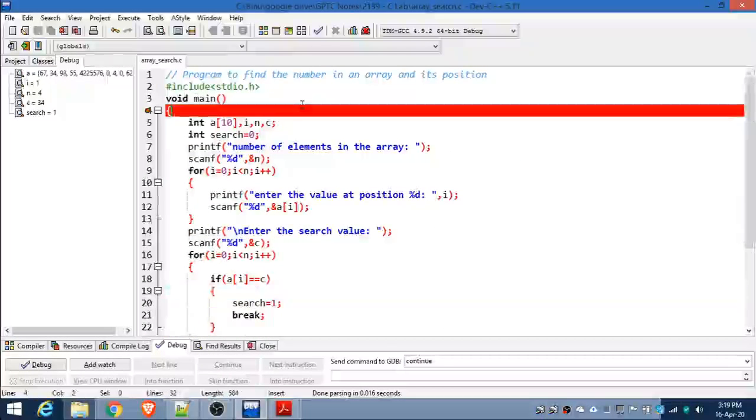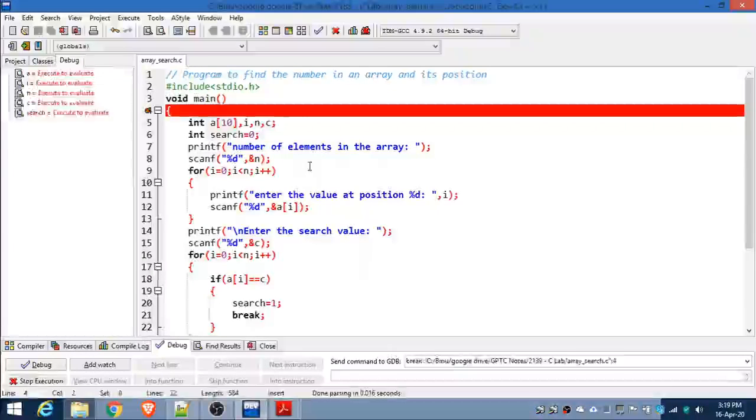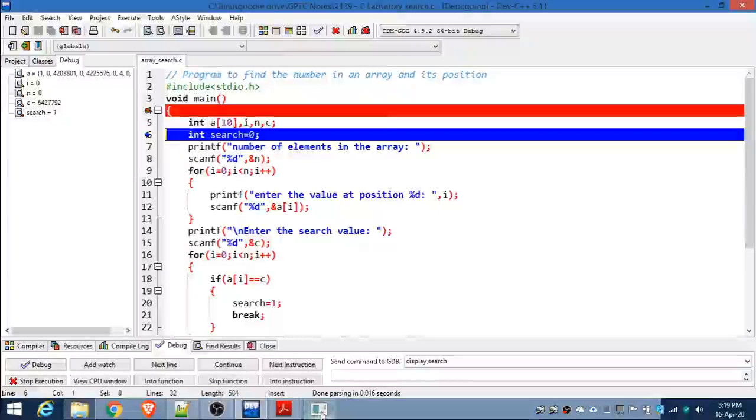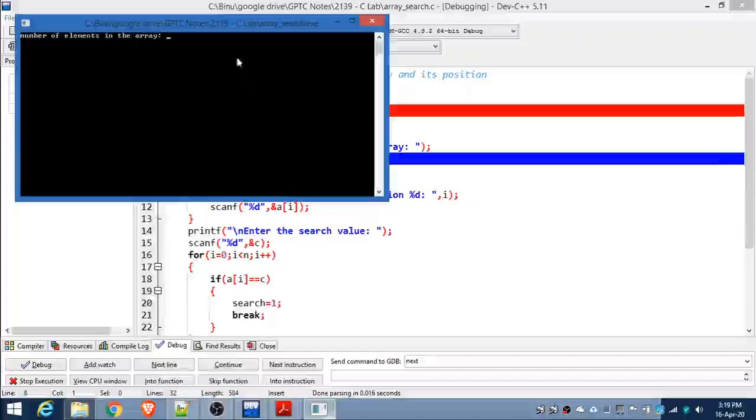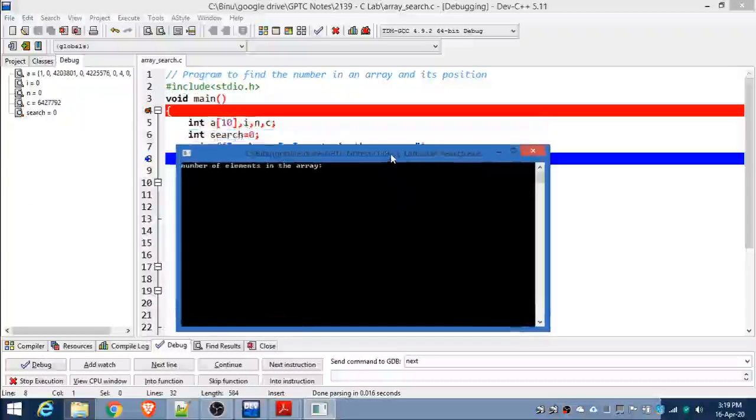Now we will execute this program once again and see what happens if the element is not found inside the array. So I'm going to execute this program again. So it is asking the user to enter the number of elements in the array. So this time I've entered it as 4 again.